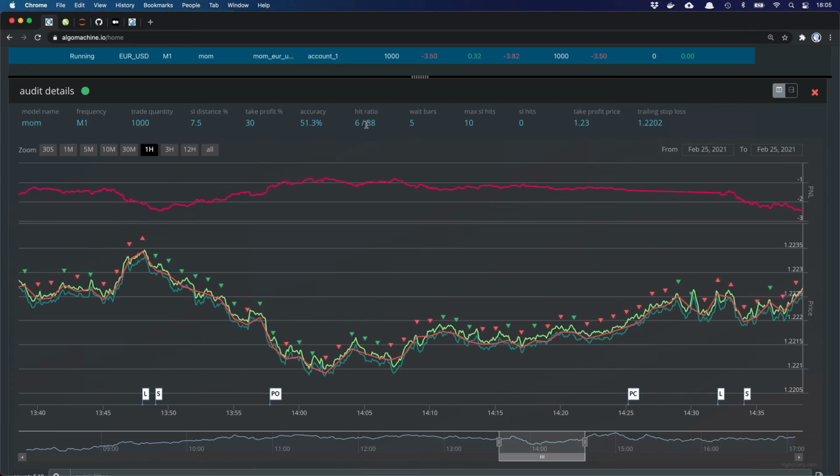But the hit ratio is pretty low. So the trades themselves don't make that much money. You see, this is primarily also due to the transaction costs that are involved, right? So this is what it can do with the AI machine.